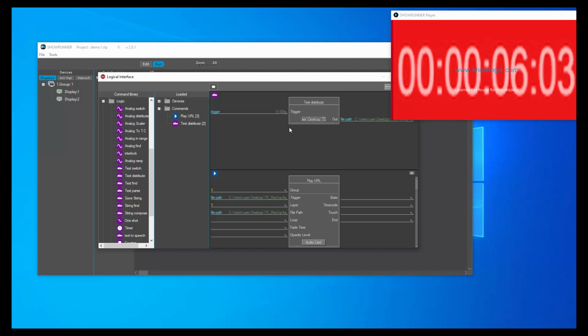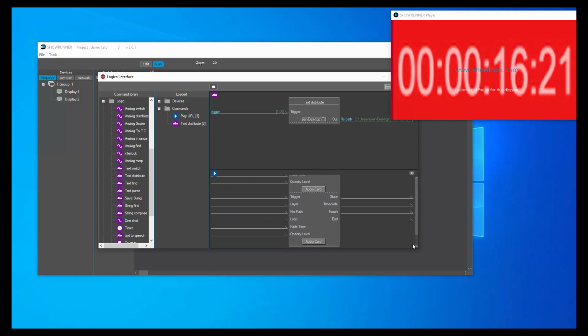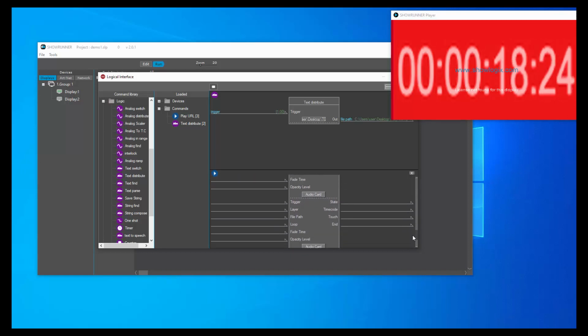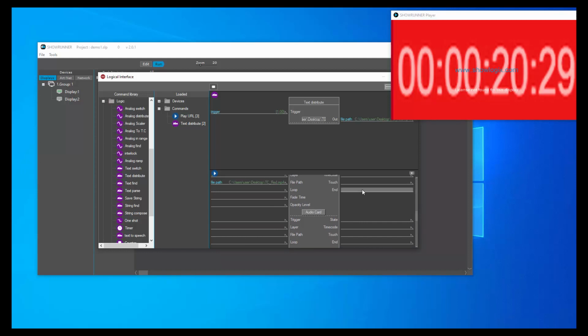You probably noticed we have dotted lines beneath both objects, so we can actually create playlists the same way. I can add another play, and this time I can maybe give it an end. I'll call it end, and I'll take the end to trigger this.